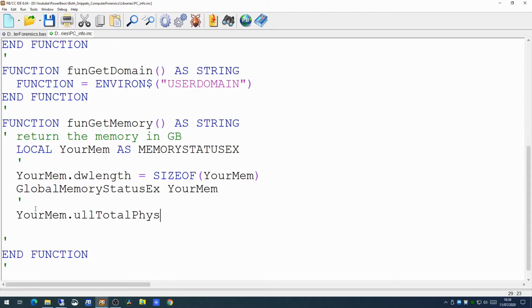However, this is returning a number which is in bytes. So what we'll want to do in this one is we'll want to divide this by 1024 to get it in kilobytes, and then 1024 again to get it in megabytes, and again by 1024 to get it into gigabytes. And then, so we get a nice round number, we shall round that.